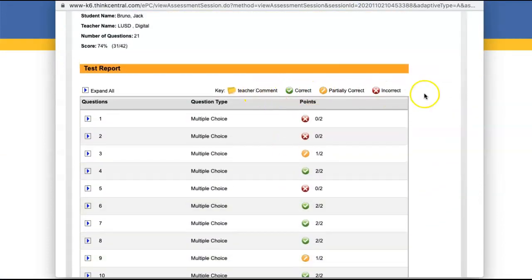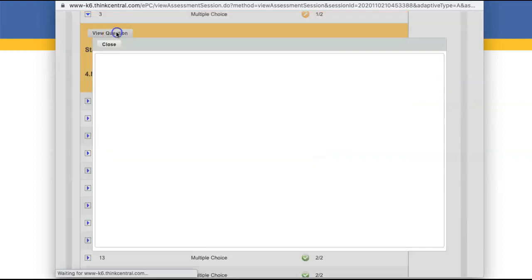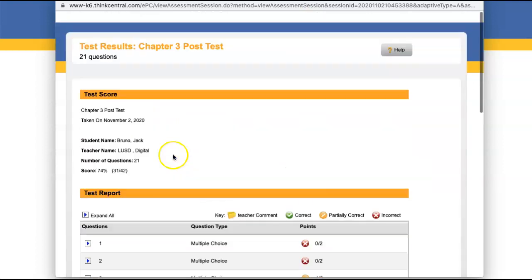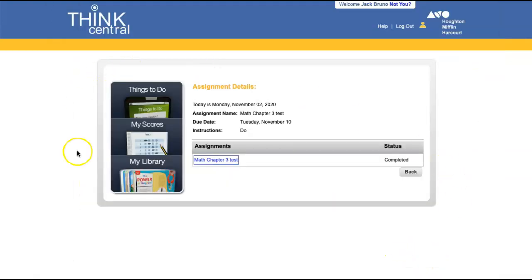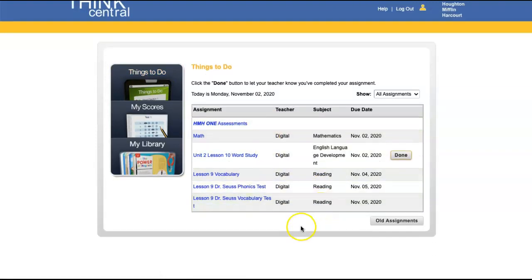Here's the key that will help you understand whether an item was incorrect, partially correct, or correct. Clicking on the blue arrow and view question will show the correct response as well as your response. Click Close to return. You can come to the bottom and click Close to return back to the main menu. Remember, clicking Things to Do will always return you back to the area where you have items that need to be completed.